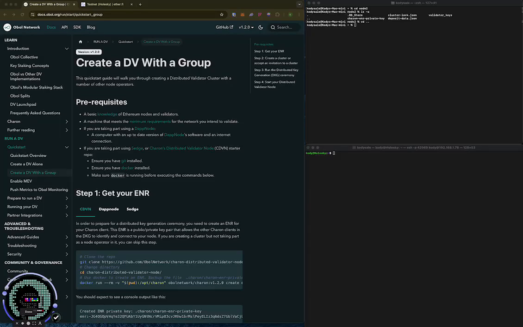Hey, what's up, everybody? You all should be receiving your keys from EtherFi here pretty shortly, and I wanted to run through how to import those if you are using the CDVN repo.